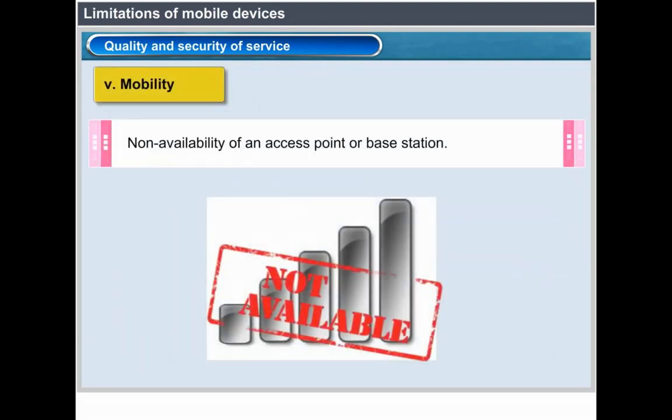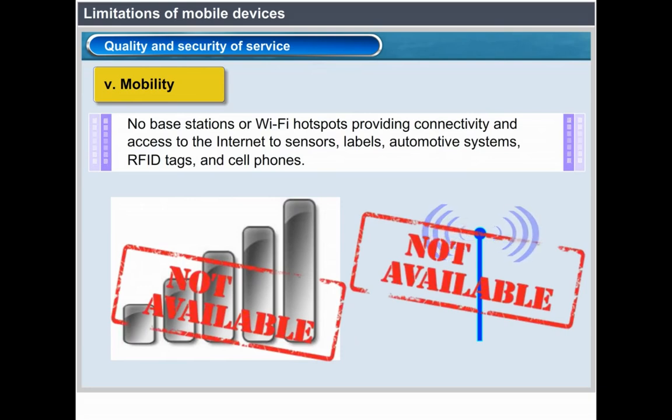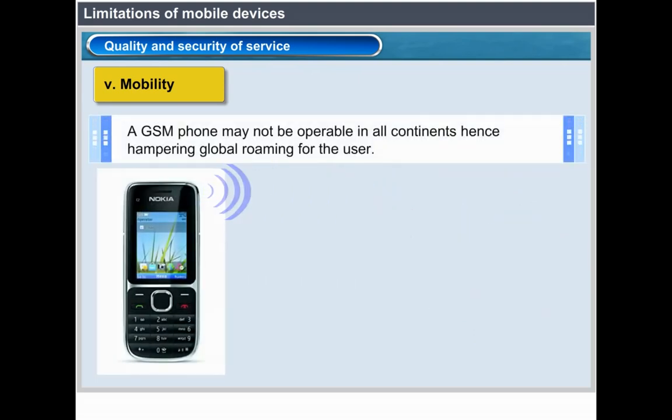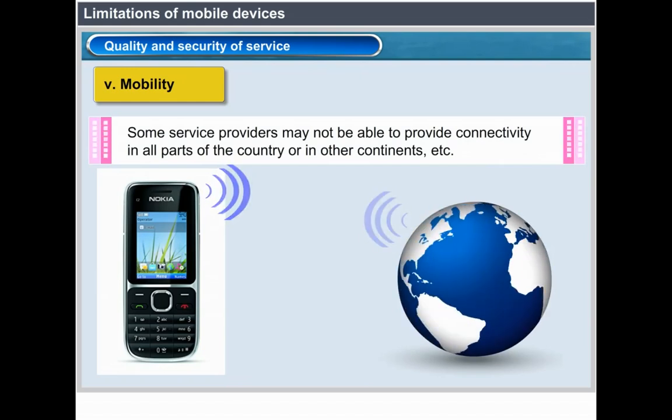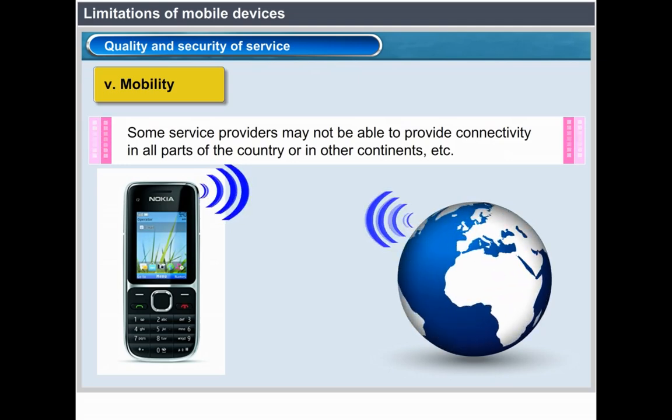Mobility. Non-availability of an access point or base station. Infrastructural issues. No base stations or Wi-Fi hotspots providing connectivity and access to the internet to sensors, labels, automotive systems, RFID tags, and cell phones. Use of different standards in different regions limits the operability. A GSM phone may not be operable in all the continents, hence hampering global roaming for the user. Some service providers may not be able to provide connectivity in all parts of the country or in other continents, etc.